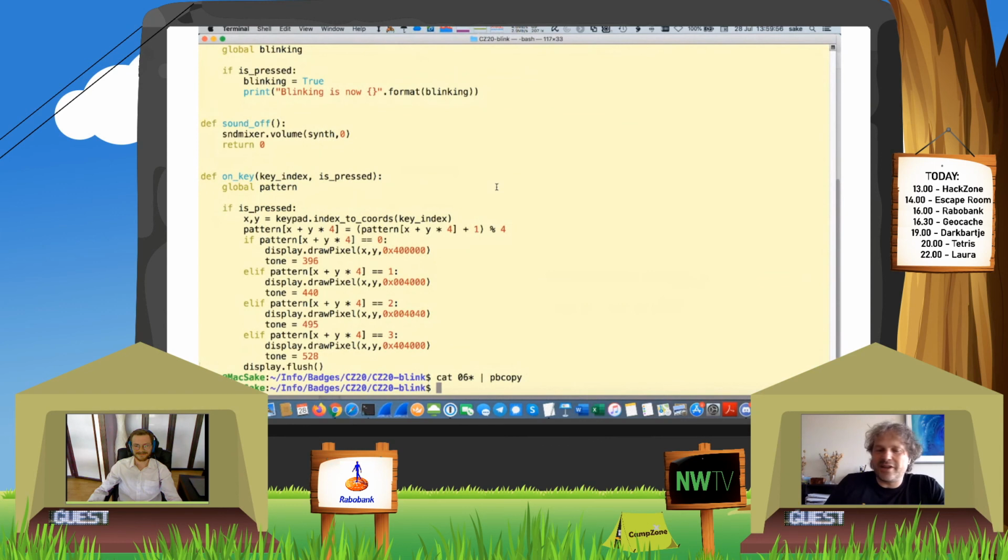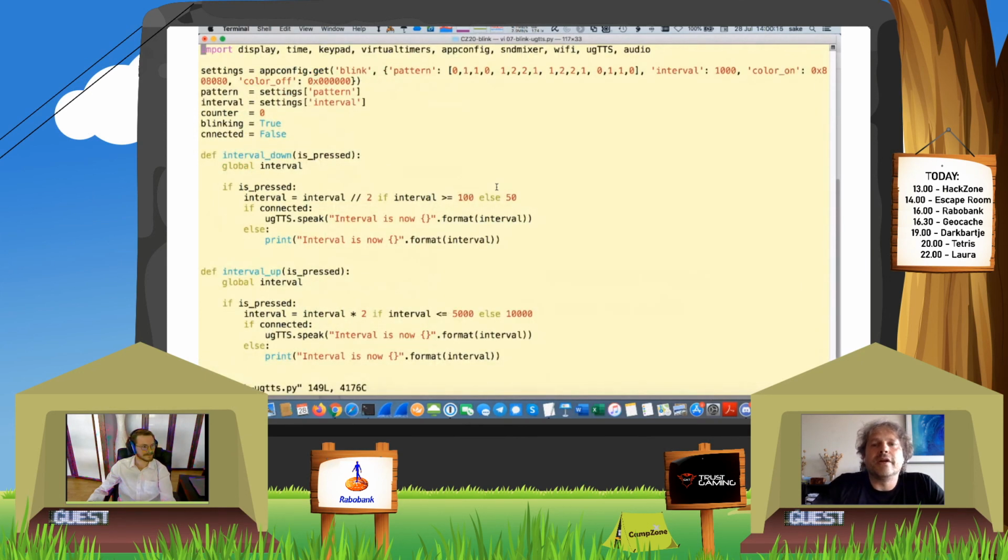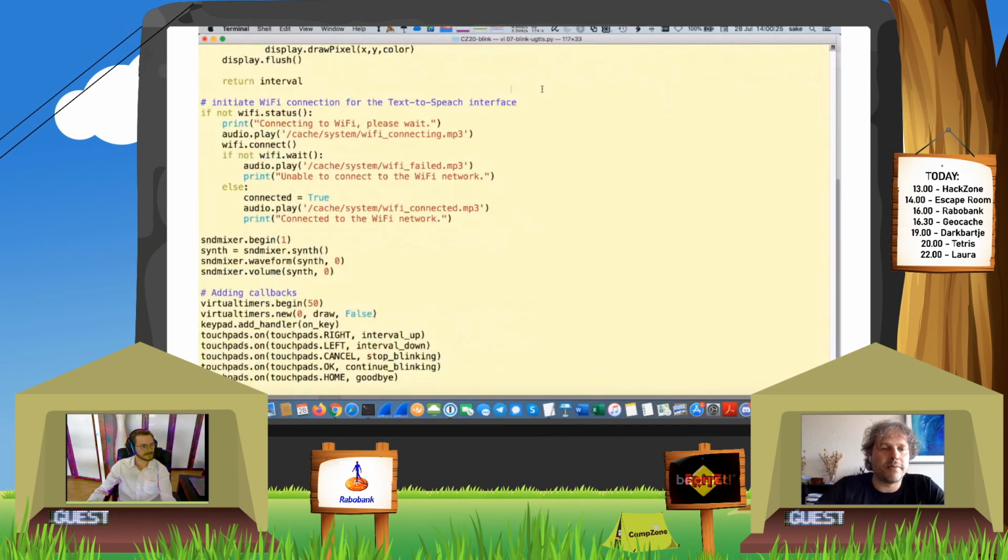So let's look at the next example, because of course a beep is nothing fancy. Let's see if we can use something more fancy. That is in the next example, 07. In here, I'm adding Wi-Fi because I'm going to use a library to do text-to-speech, and I'm going to use the audio library. So there's a couple of things that we added to this version of the app.